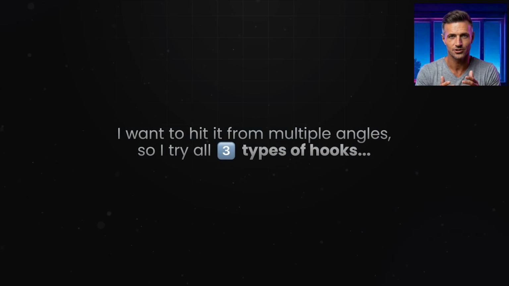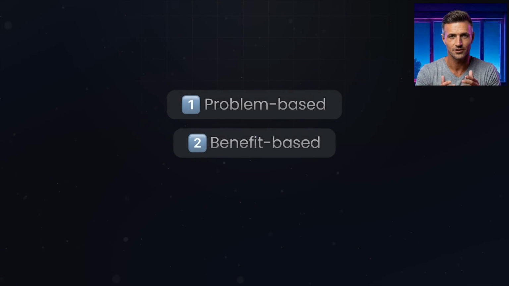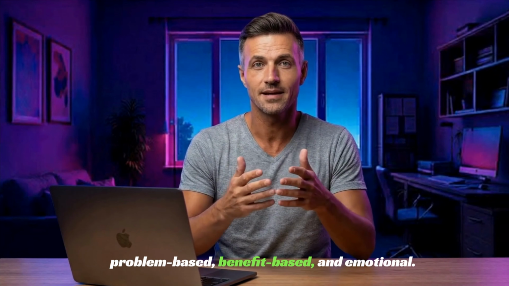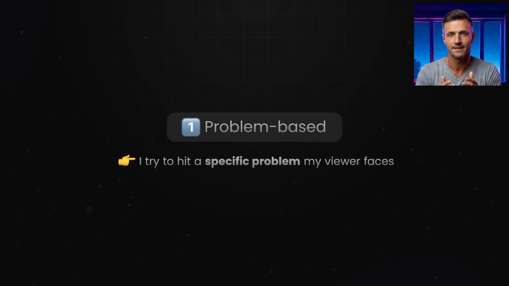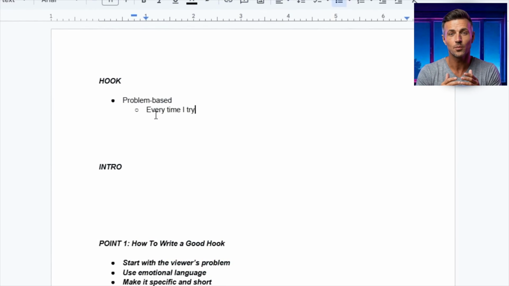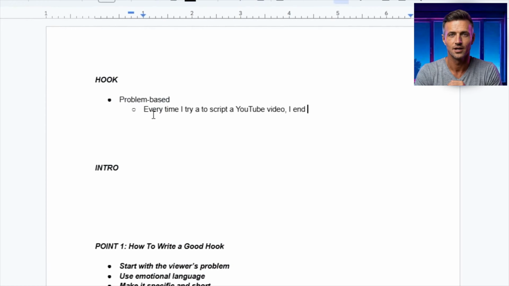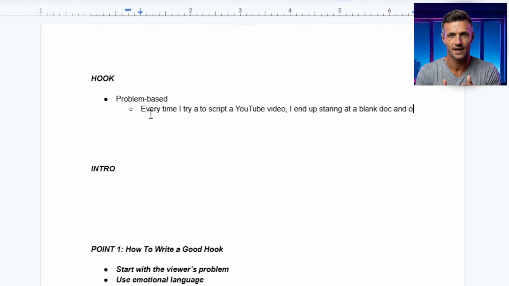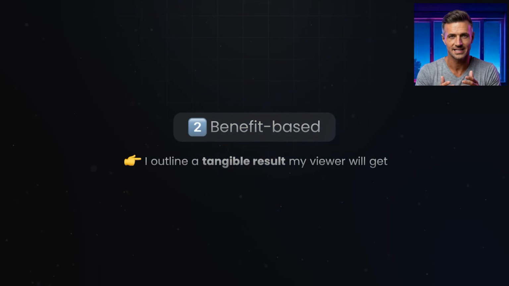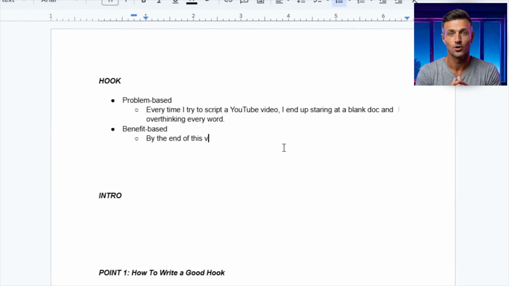I want to hit it from multiple angles, so I try all 3 types of hooks: problem-based, benefit-based, and emotional. Here's how I do it. For the problem-based one, I try to hit a specific problem my viewer faces. Every time I try to script a YouTube video, I end up staring at a blank doc and overthinking every word. Now, in the benefit-based, I outline a tangible result my viewer will get from watching my video.